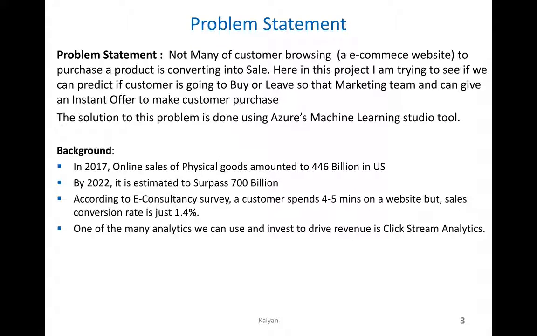Let's do a little background on the sales activity in 2017 alone. The online sales of physical goods amounted to 446 billion in the US. By 2022, it is estimated to surpass 700 billion. According to an e-consultancy survey, a customer on average spends around 4 to 5 minutes browsing on a website before purchasing, but on average the conversion ratio is only 1.4%. One of the many analytics we can use and invest in to drive revenue is clickstream analytics.